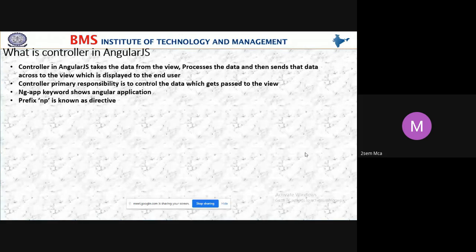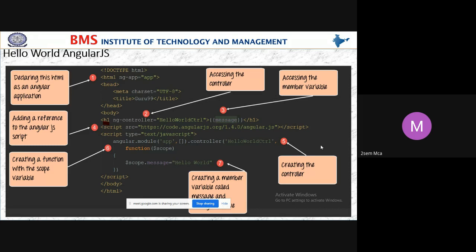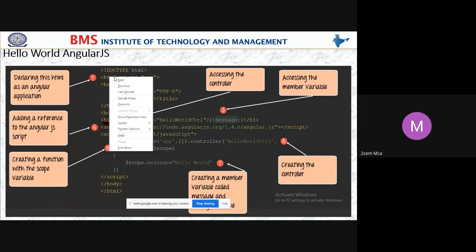When I enter data, that data is processed into the database, and after the processing of the data, as an end user I get some response on the web page, that is nothing but a responsive web page or a dynamic web page. So what is the use of a static web page? No use. To make that web page a dynamic or responsive web page, this controller has a primary responsibility. It controls all the data which gets passed to the view. And one more thing, in whatever AngularJS program, here also we have seen the AngularJS program. Yes, students, correct? This line I told.